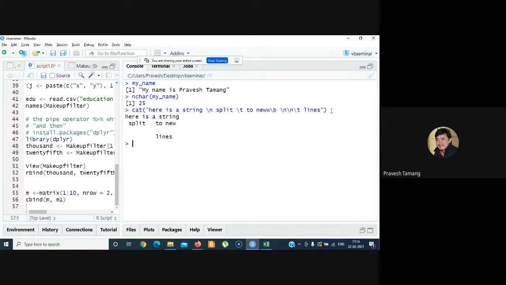So what we are doing over here, if you execute this line, now look at this output. Here is a string split to new lines. This string is split to 1 2 3 lines, and there's a gap over here. This line is blank. There's a tab over here. There is a space over here. There are 2 tabs over here. So how do you get this output? You type the string, here is a string, and you give a backslash and an n. What this means is that after this, whatever comes will be in a new line. So split moves to a new line.